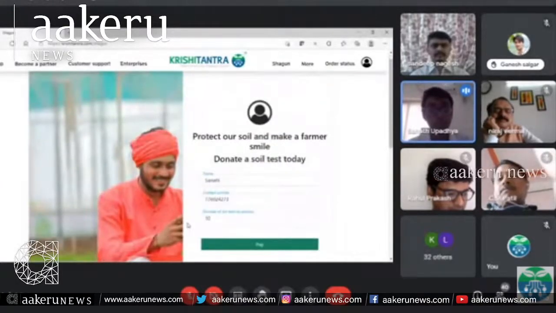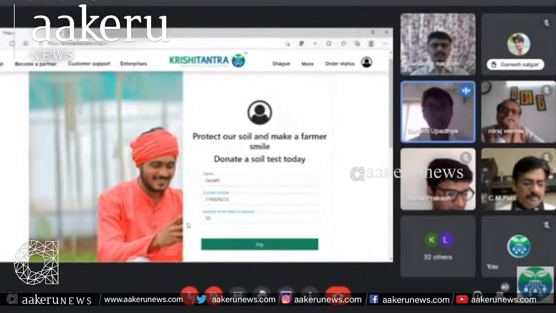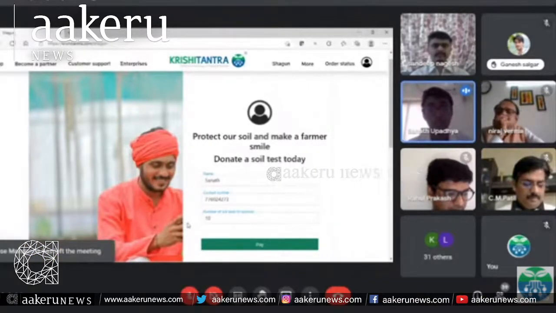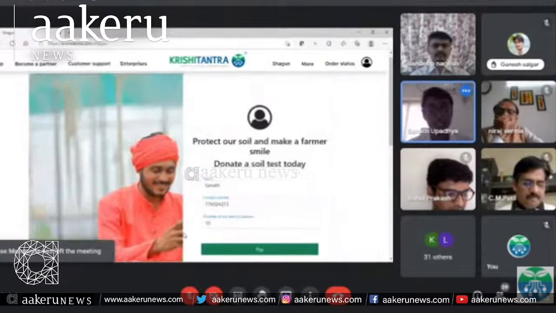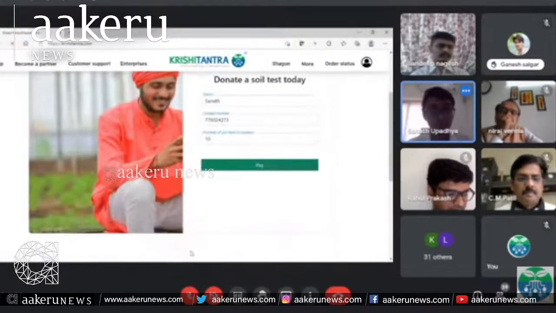The portal is kept very simple because we don't want to overburden the people who are willing to donate. And this is it.